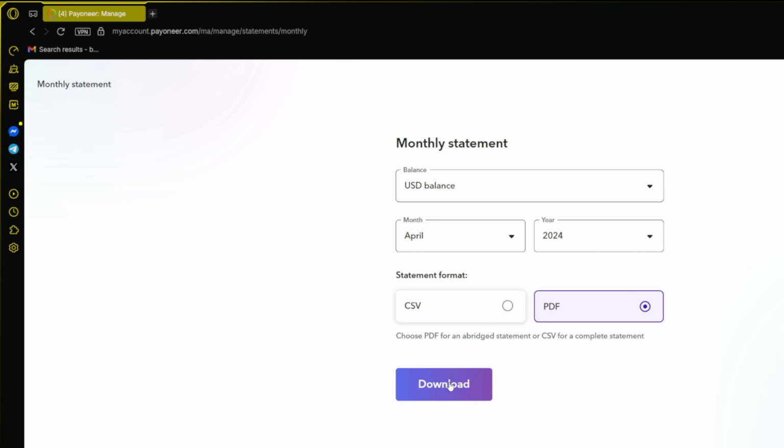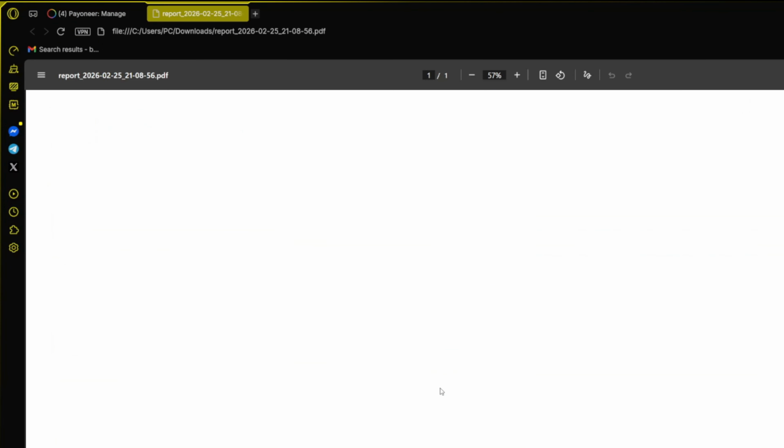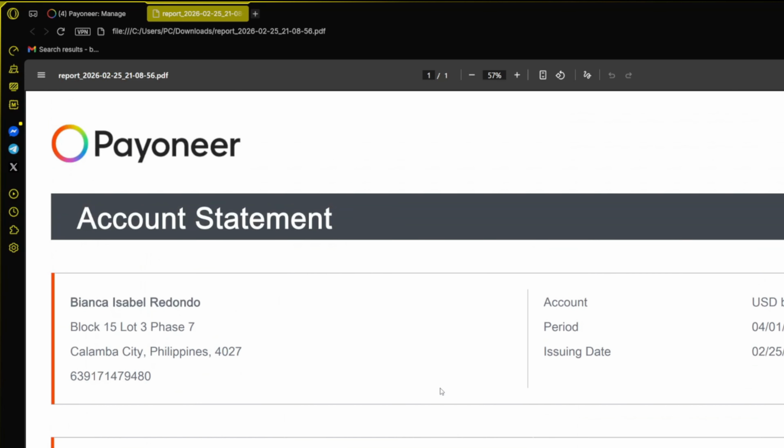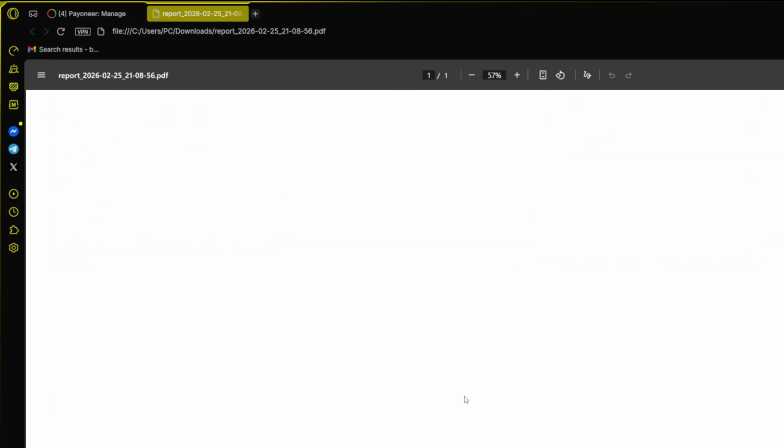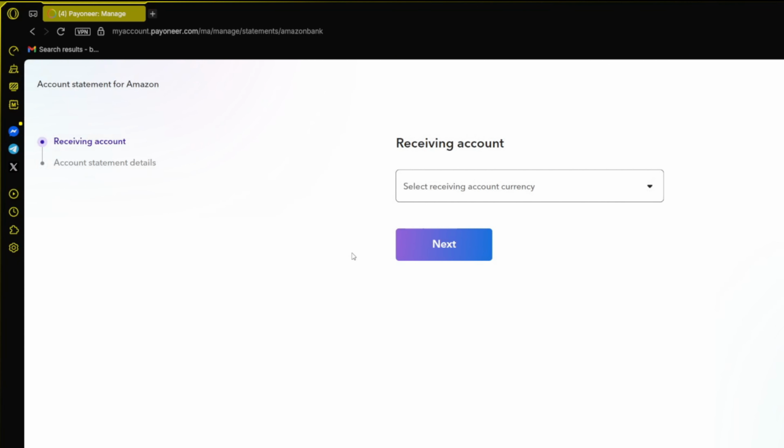You just press download. It's going to have a pop-up where a report will be generated for you. Once you open that report, it's going to show all of the transactions, if there are any, for that specific month. So the account statement for Amazon, you just have to connect your Amazon storefront if you have one.